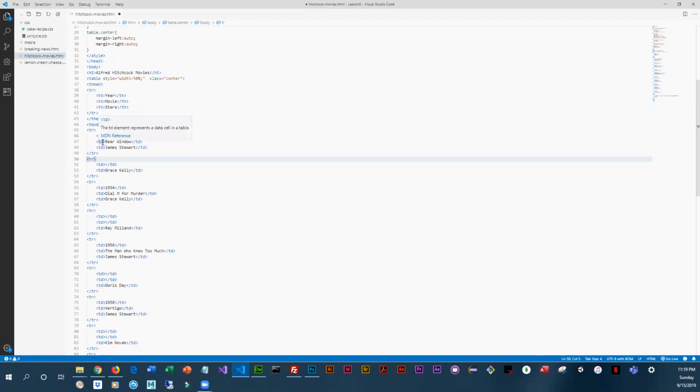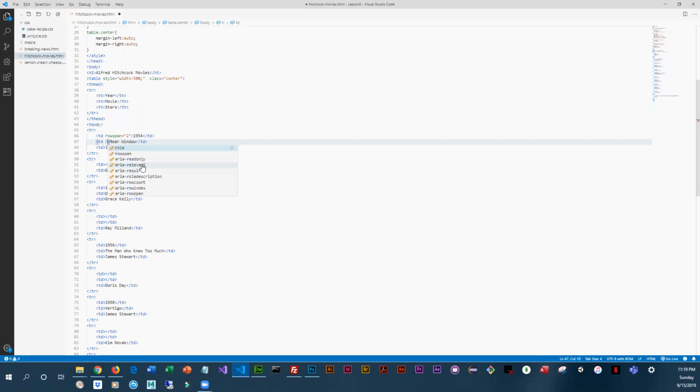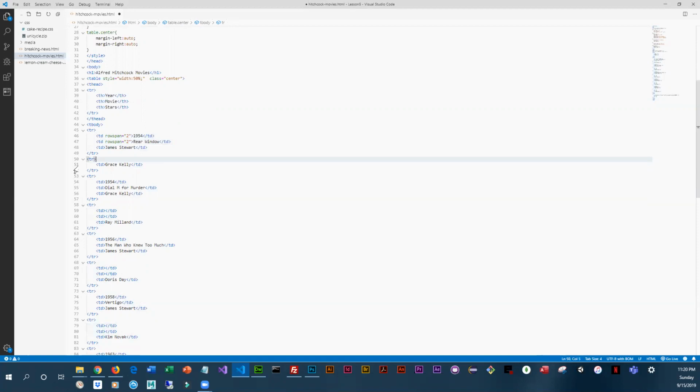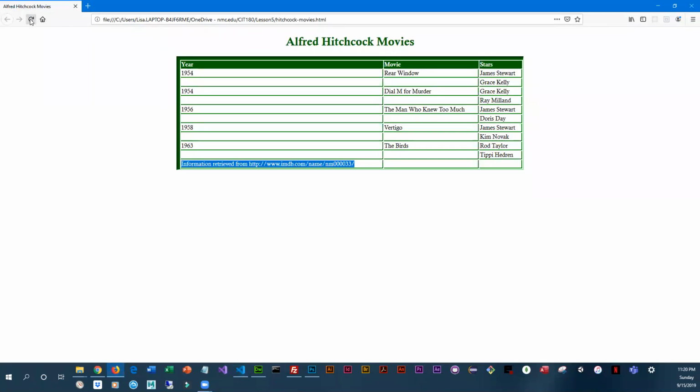And Rear Window, we want to do the same thing with. We want it to occupy this space, but we also want it to occupy the empty cell below. So we're going to add rowspan equals 2. And then we're going to get rid of this empty cell. And I'm going to save this and show you what this looks like. And we've basically merged those two cells. And that looks a whole lot better.